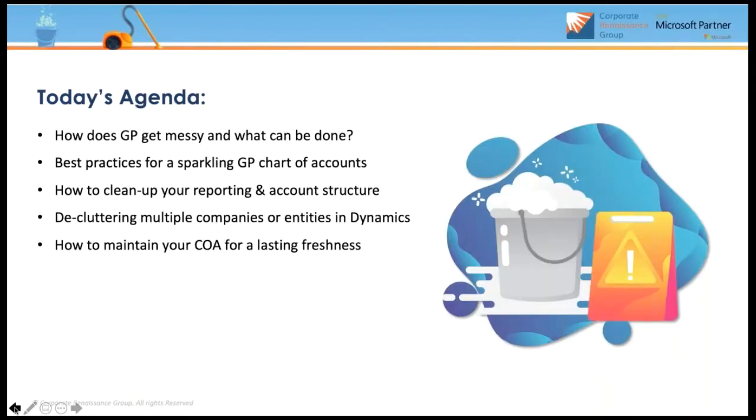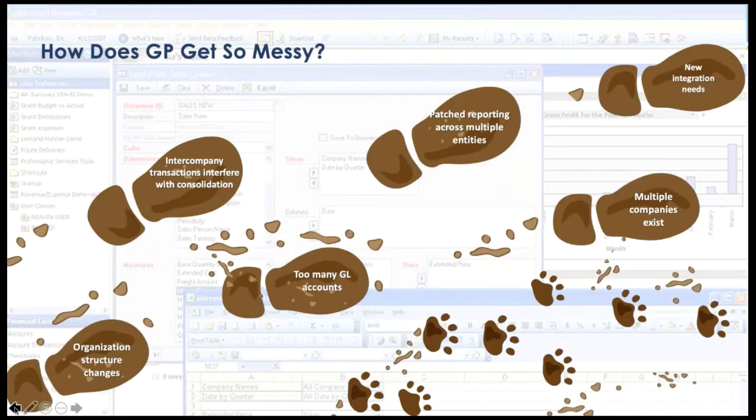Our agenda is really to focus on the chart of accounts. We'll talk a little bit about how GP gets messy and what we can do with that. We probably have lots of horror stories. Maybe you're living it. What are the best practices for cleaning up the COA? How do you do it? I also want to touch on just a couple of other pieces that are important, multiple companies and maintaining your COA. So that's really the focus of today's presentation.